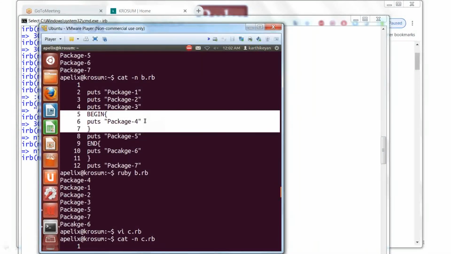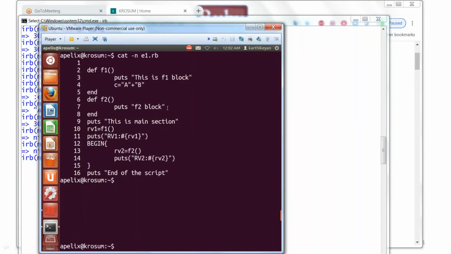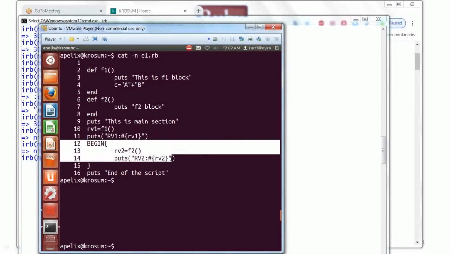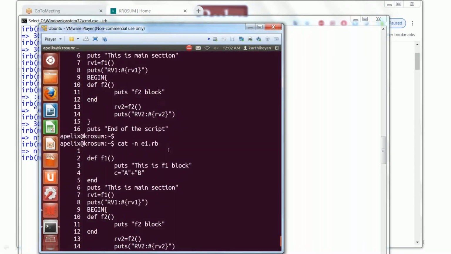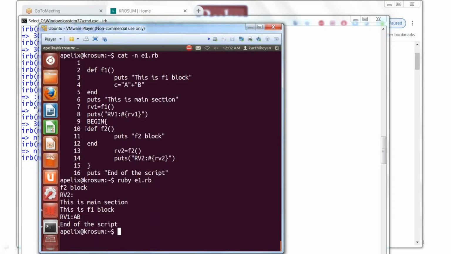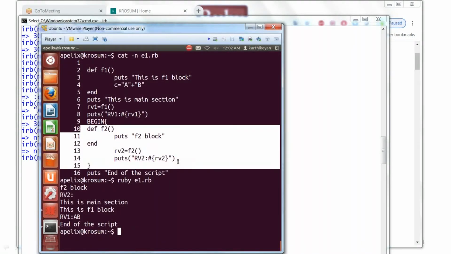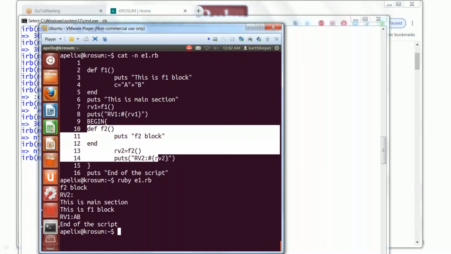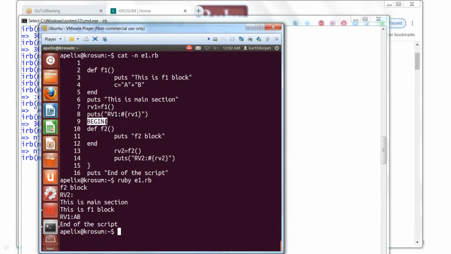So this initialization is inside the function definition, and it calls everything inside that. Inside begin, you can see this line. That's why the begin is started first. Inside begin, what is the code? The function call. The function is being called. It will print and display F2 block. After that, there is no return keyword and there is no expression.